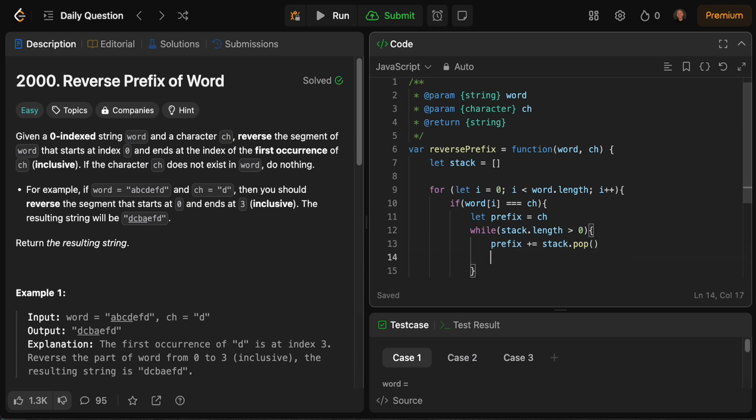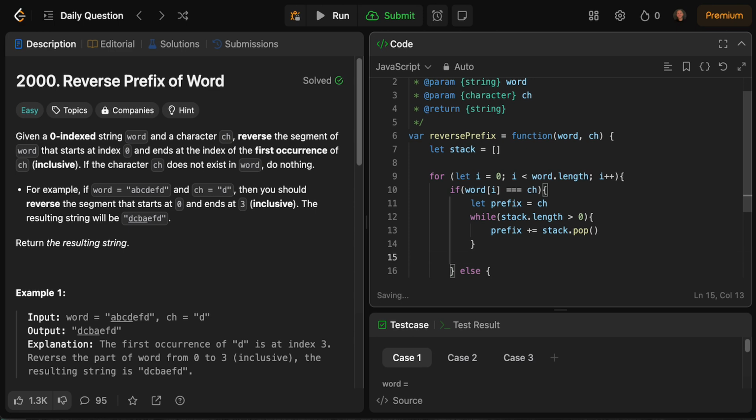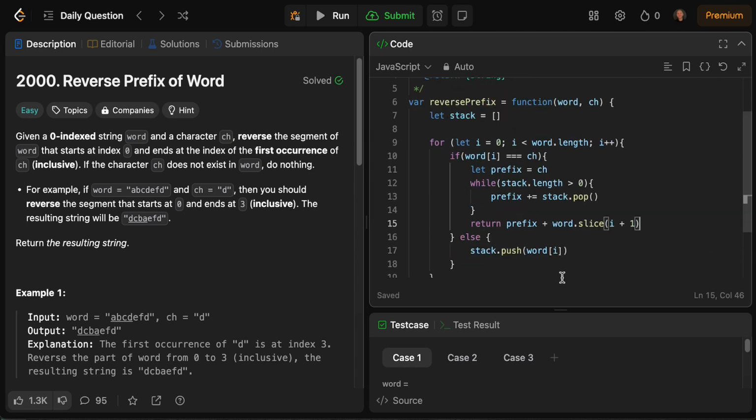Right? Pretty straightforward. Popping every element off of our stack. And then from there, what we're going to do is say return our prefix plus, this is where we use our slice, word.slice from i plus 1. Because we are at the target character, and we want to return every element to the right of that as a single word.